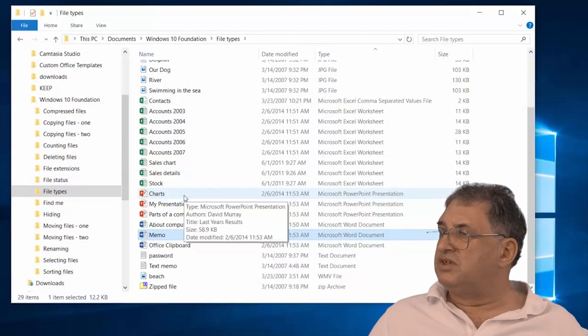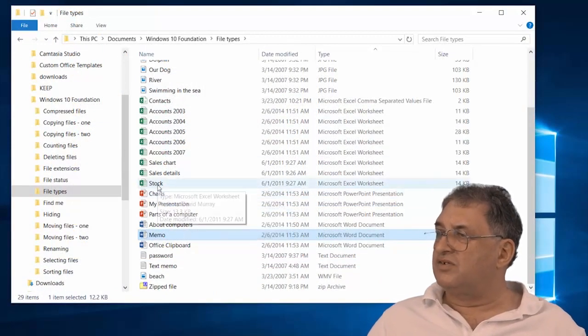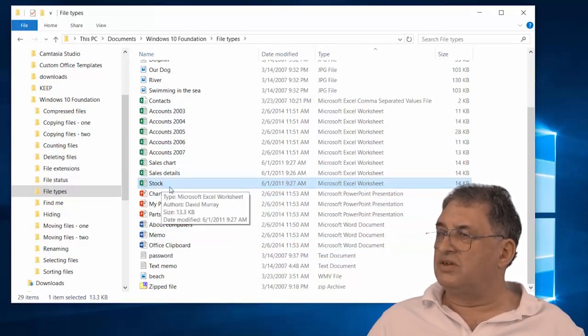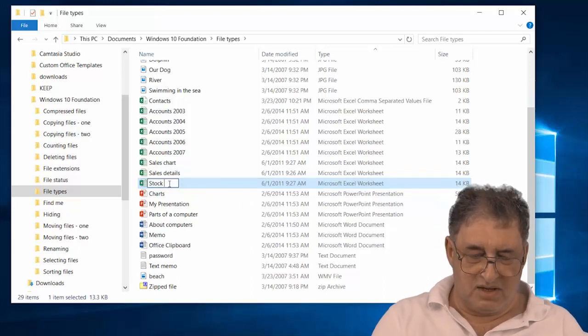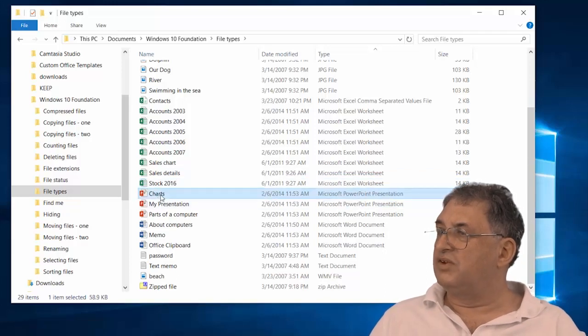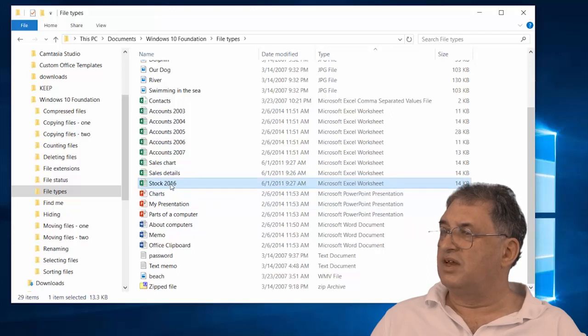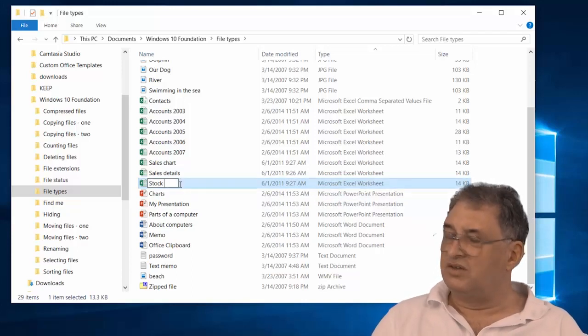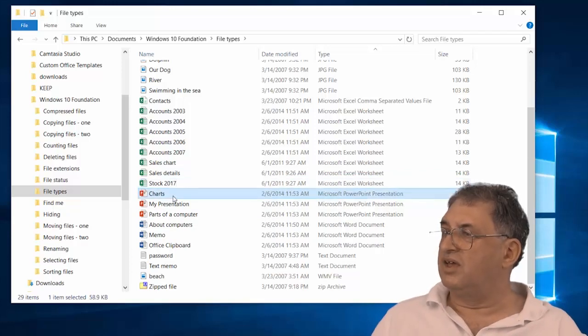Now let's say you wanted to delete a file. It's like this file here called stock. Let's say I wanted to rename this to stock 2016. That's how I do it. Want to see that again? It's now called Stock 2016. If you click on it once, click on it again slowly, and then you can call it anything you want. It goes into what's called editing mode. So I'll do Stock 2017. Click outside it, and there you go.